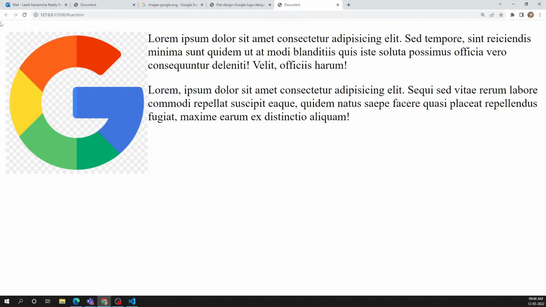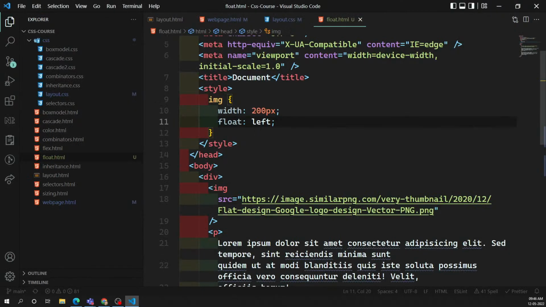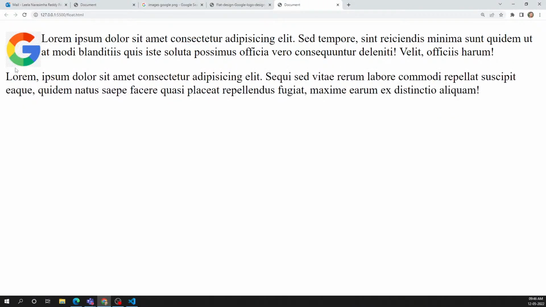Now the paragraph element will think that the entire line is empty, so it will try to take the place, but as the image is floating, it will not take that space. It will align beside it. For example, if the image is only 50 pixels, the image is very small, and the content is aligned around it like this.